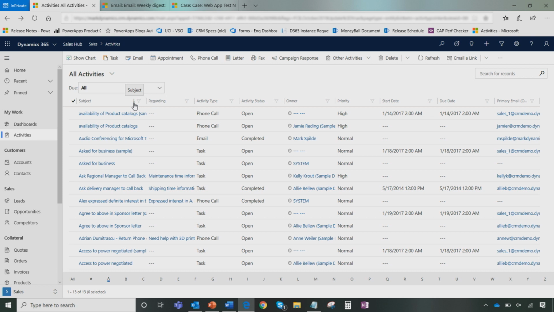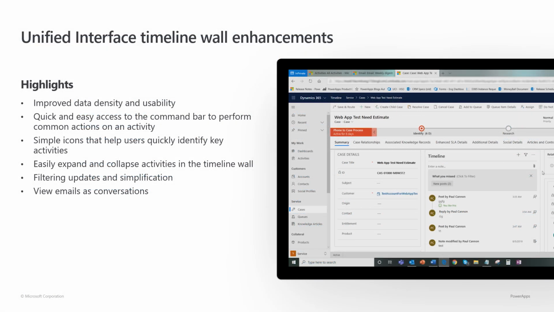So with all those changes, we really hope that it's made this a great improvement in using our grids. With this release, we've also introduced some really good changes to our timeline wall. If you haven't used the timeline wall before, it's basically a solution that we embed into the application where you can view activities really quickly and interact with them.